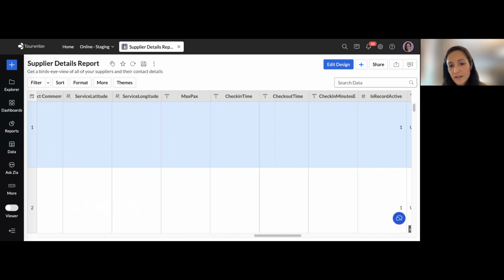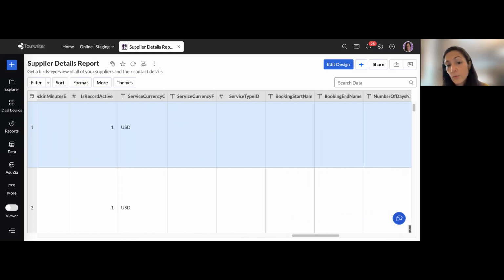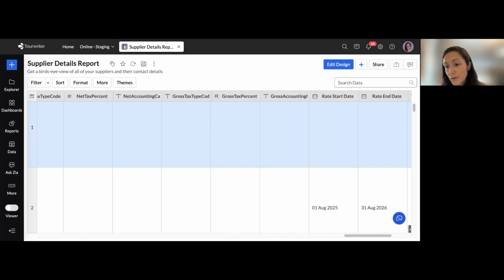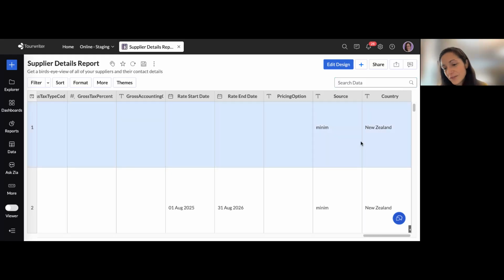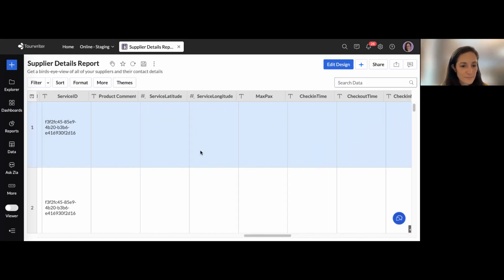And this is going to be all of the information you need for every single one of your suppliers, all the different types of suppliers we have. And as you see, it's pretty massive. So as I'm scrolling, the last one you'll see is country. Let me head back.